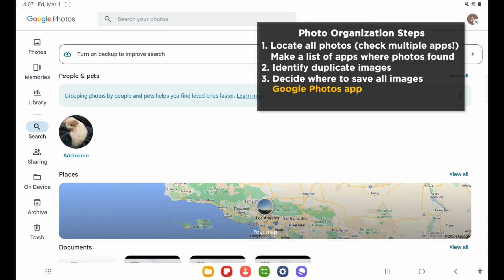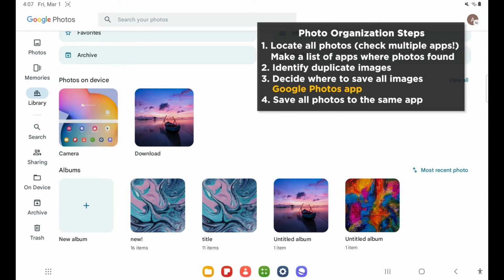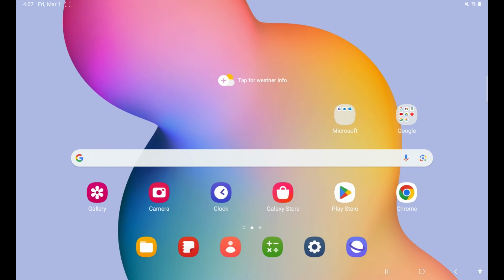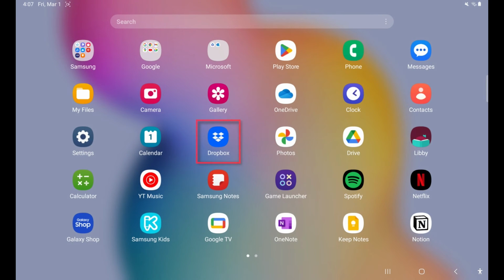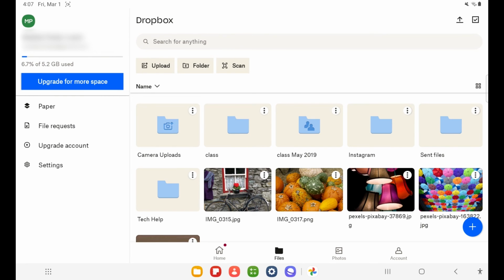The next step in organizing our photos is going to be to save all of our photos to this designated Google Photos app. So now I'm going to go back to my home screen to find the Dropbox app. And I'm choosing Dropbox just because it's a cloud storage app where you can save images. So I found images in my Dropbox. I'm going to tap to open the app. And here I can see that, yes, I do have some photos saved to this account.